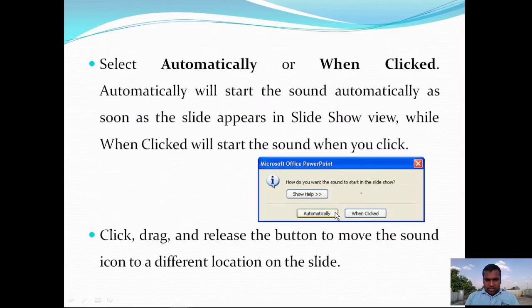So you can observe here, this is the dialog box. Here you need to select automatically or when clicked. So we have two options, automatically or when clicked. Automatically will start the sound automatically as soon as the slide appears in the slideshow view. Whenever you start the slideshow, if you choose this automatically command, then the sound file is going to be played automatically.